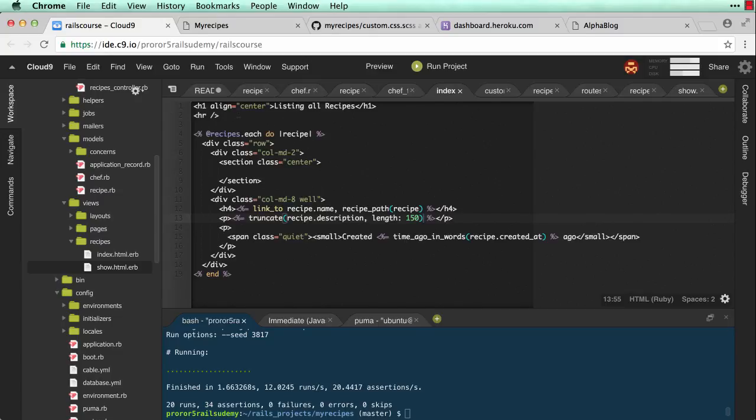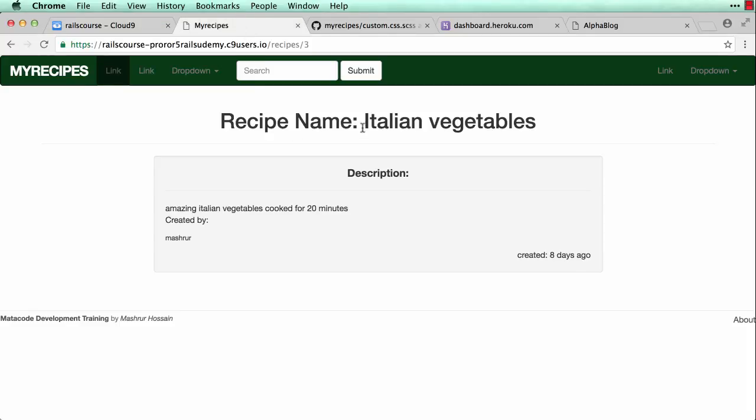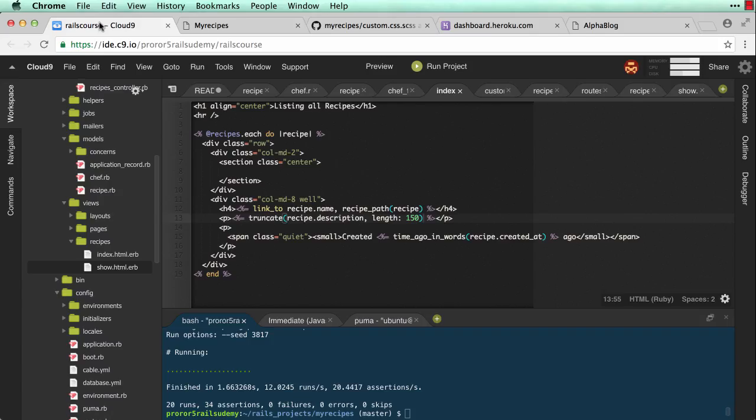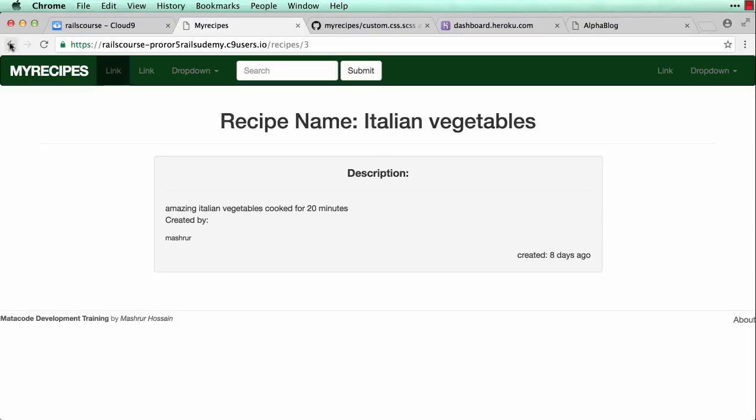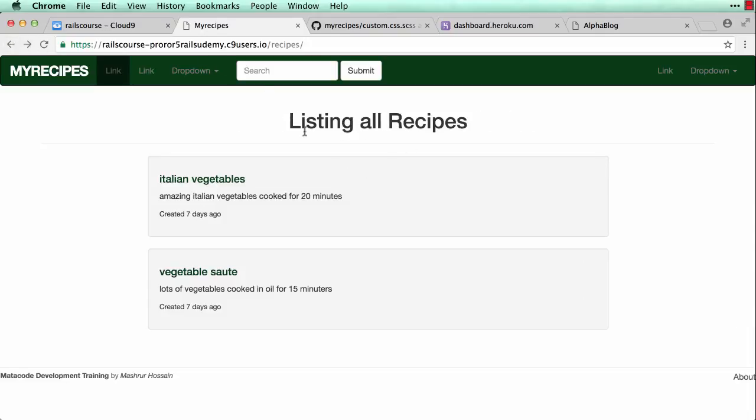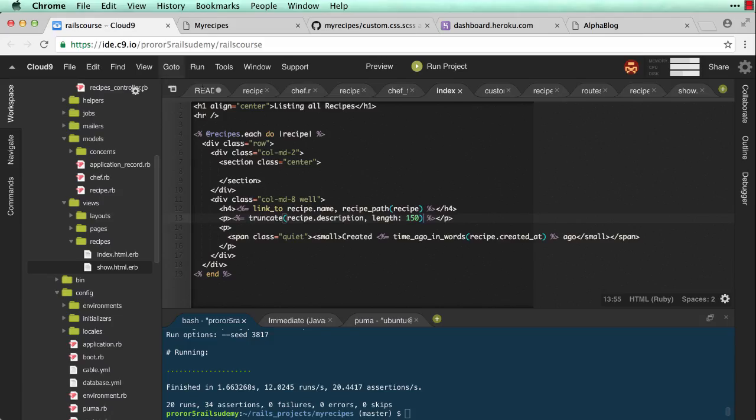And what we're going to do is use a title partial, a page title partial. So I'm going to call this a page title. This one will be for the individual recipe, I'll just call it the name. And here in the index, it's going to be listing all recipes. So let's create a page title partial.